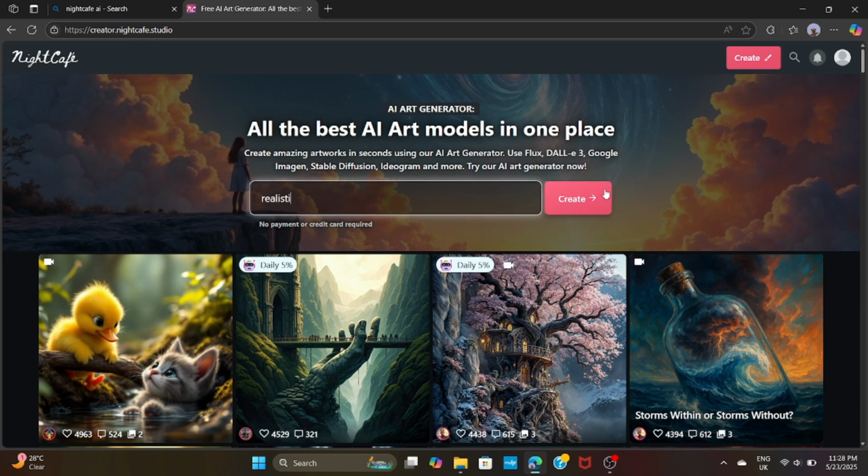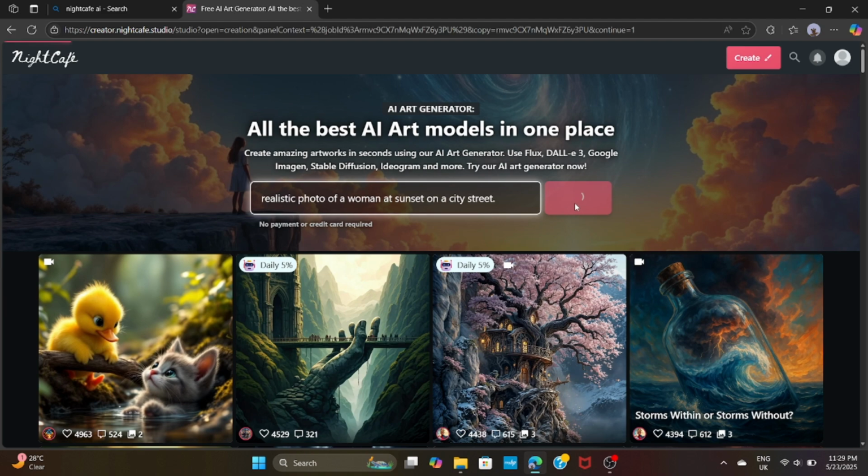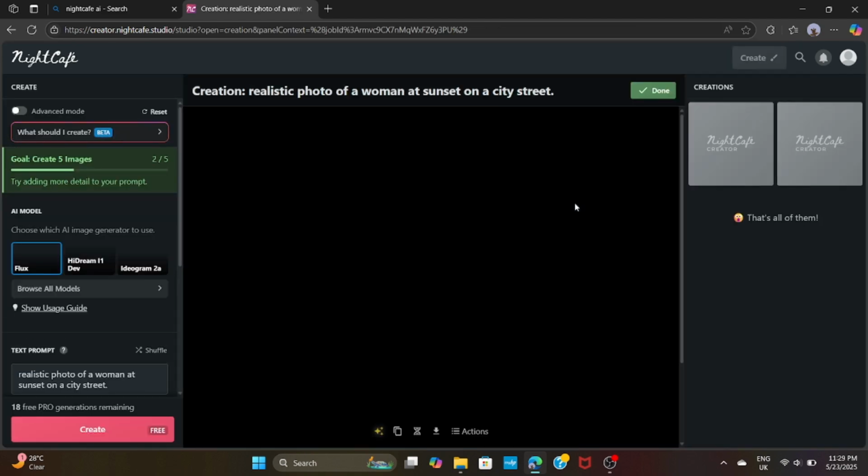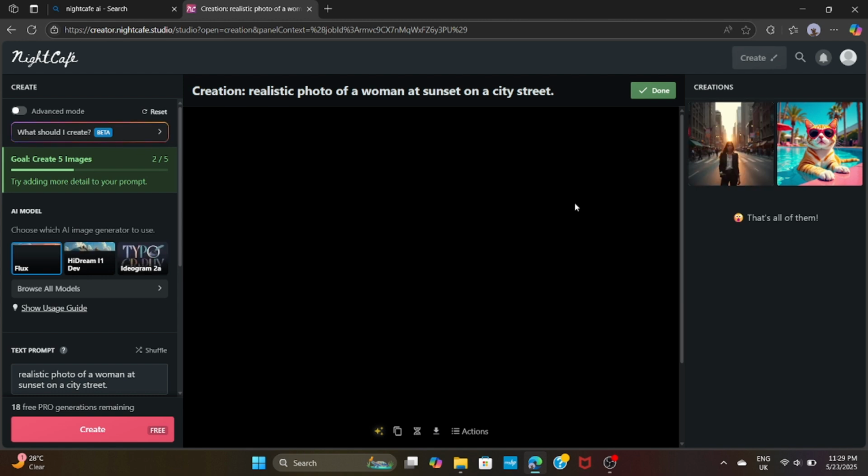Now it's time to create some AI art. In the text prompt box, type in what you want the AI to generate. For this example, I'll type, "Realistic photo of a woman at sunset on a city street." Once you've typed your prompt, click the Create button. Now NightCafe starts generating your image. This usually takes a few seconds depending on the complexity.